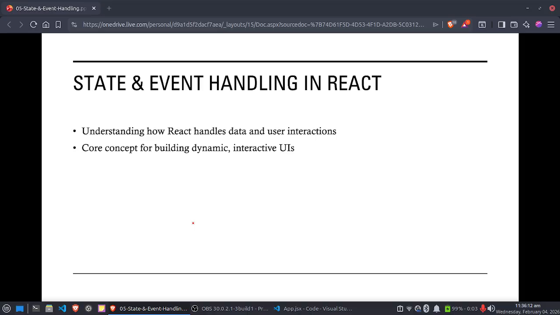So let's start. Now, in this video, we will understand how React handles the data and user interaction. Until now, our components were mostly static, but real applications change when the user clicks the button, types in the input, or submits the form. State and events are the core concepts that help us to build those dynamic user interfaces.